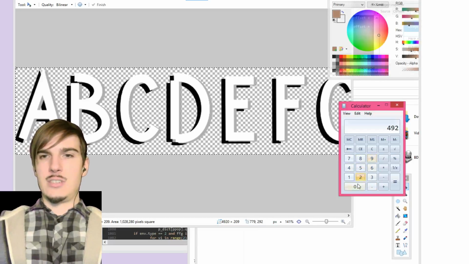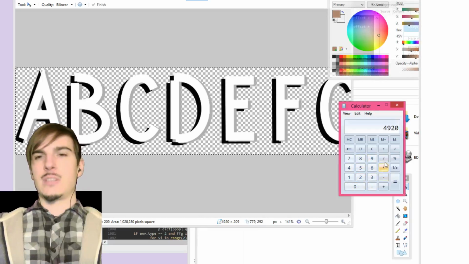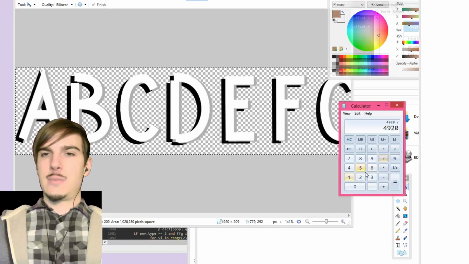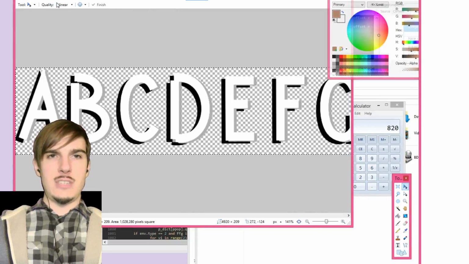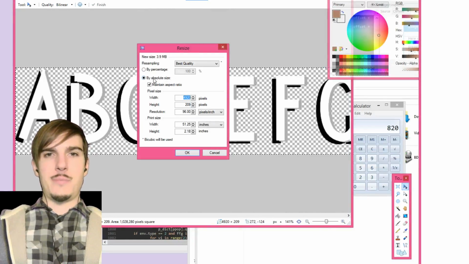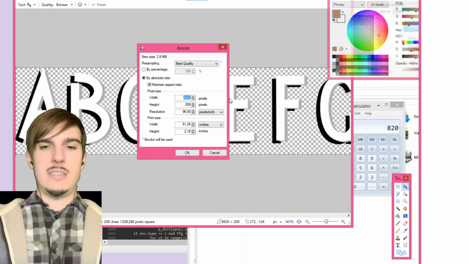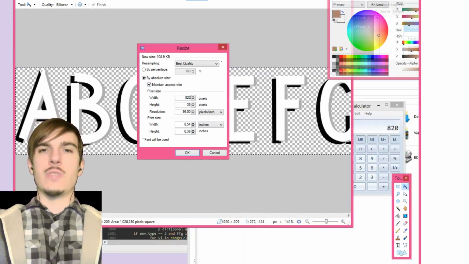4920 should be evenly divisible by 6 because each pixel width is 120. So divided by 6 equals 820. All right, so adjust or image resize by absolute size, maintain aspect ratio, and put the width down to 820. Oh, the height. Oh, good.